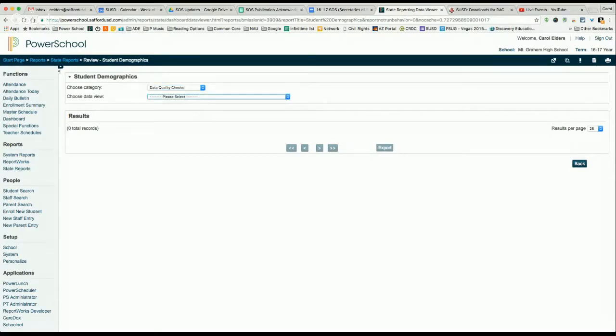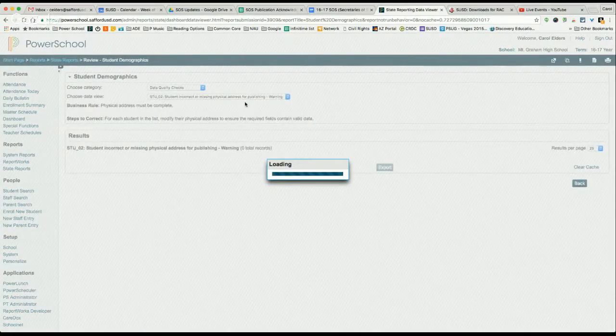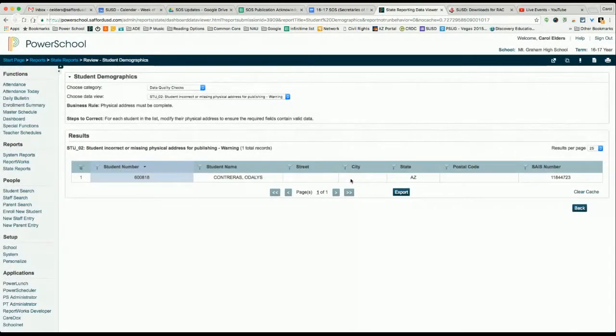When I bring that up, it says, oh, wait a minute, there's a student that's missing part of the physical address. If I bring it up, it brings up the student and I can see that they're missing a city and a street and a postal code. So that's telling you that this data has gone to AzEDS, but there may be issues with the data in your data quality. So this is where I'd like you guys to make sure that you check, because this student needs an address.